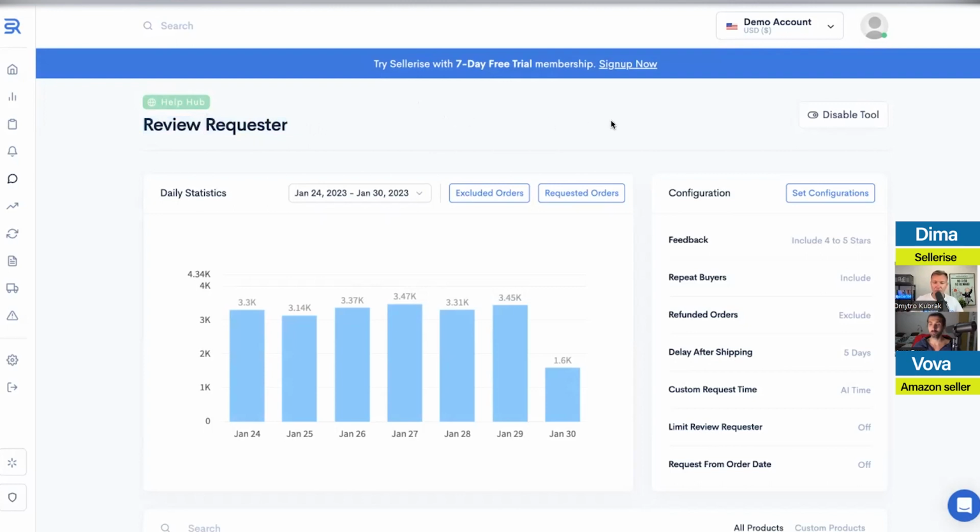What makes this Review Requester different from any other requesters? Let me explain. The majority of requesters work as browser manipulation, which means, let's say you have a Chrome extension, and the Chrome extension goes and clicks on the buttons inside your seller account, and it kind of replicates your manual work. While the Review Requester that we have here is a fully approved system by Amazon, and it works through user permission, which completely changed the way Amazon looks at system review requests.